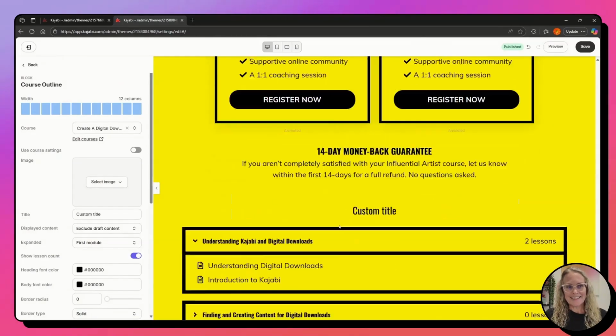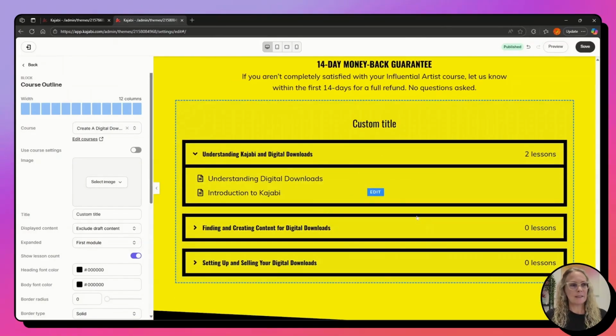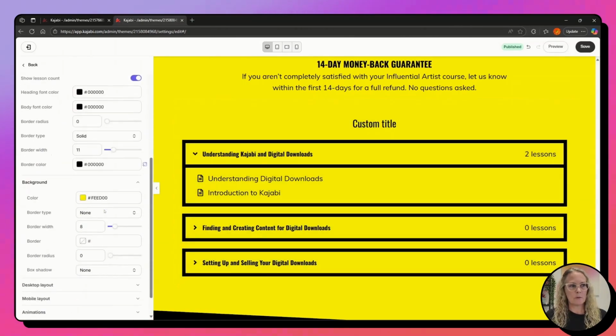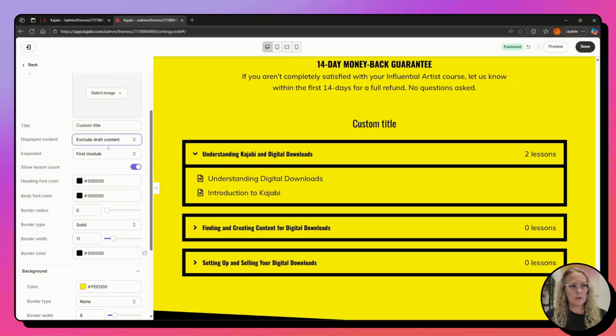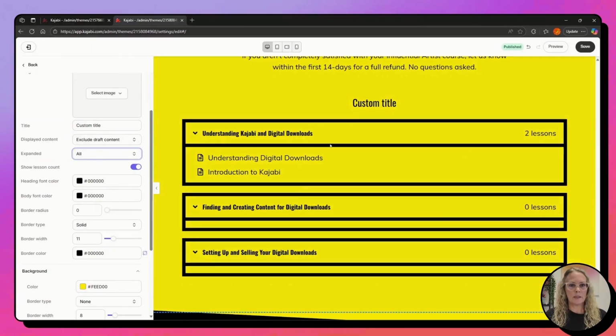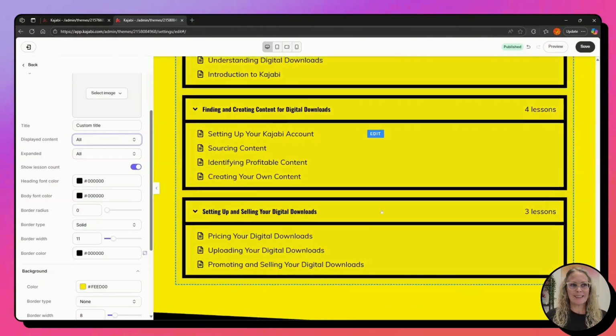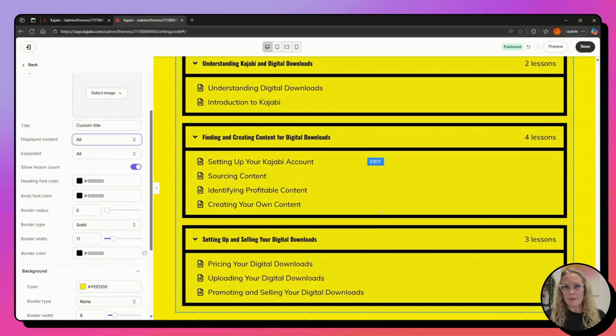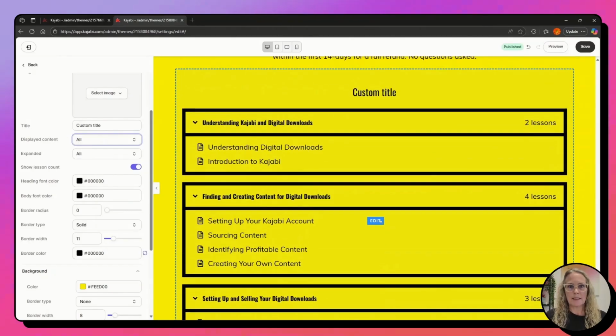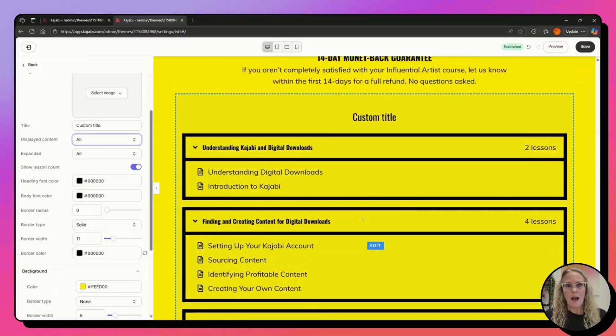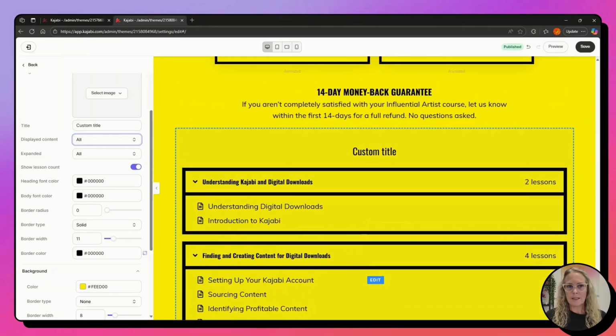So it's nice to have options like this, and the settings are exactly the same as I just went through before. You can choose the draft content, all content, first module, all or none, and you can go through and actually see the different ways. Oops, actually all, because I've got draft content set up in here. So you can see the different ways that you can play around with it and set it up on your pages, so it sits nicely on the page and looks like it was always meant to be there.